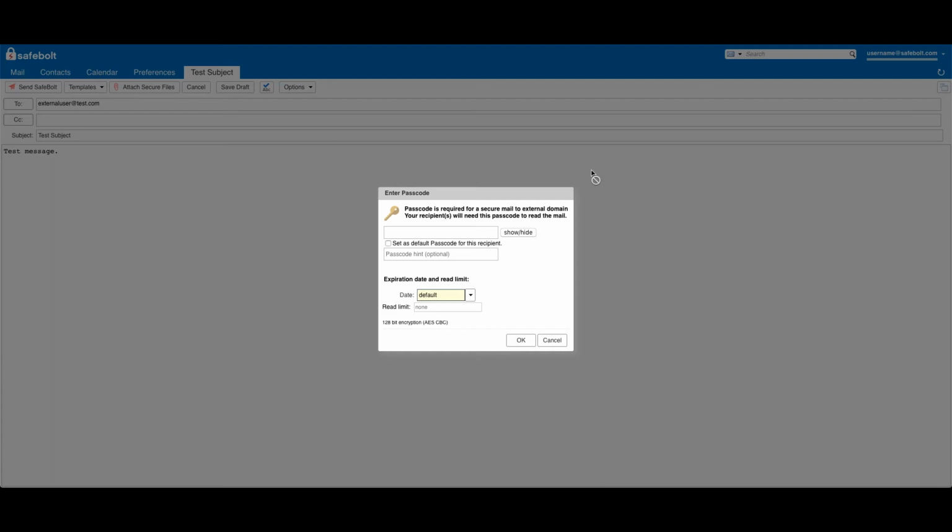Now, this is a slightly different prompt because this is an external user. You have to set a password of your choosing that you provide to them in order to allow them to decrypt that message. In other words, the recipient will need to have this password to decrypt that message. You can provide them with a password hint, which is optional, and you can also contact them via other means to let them know about the password for your email.